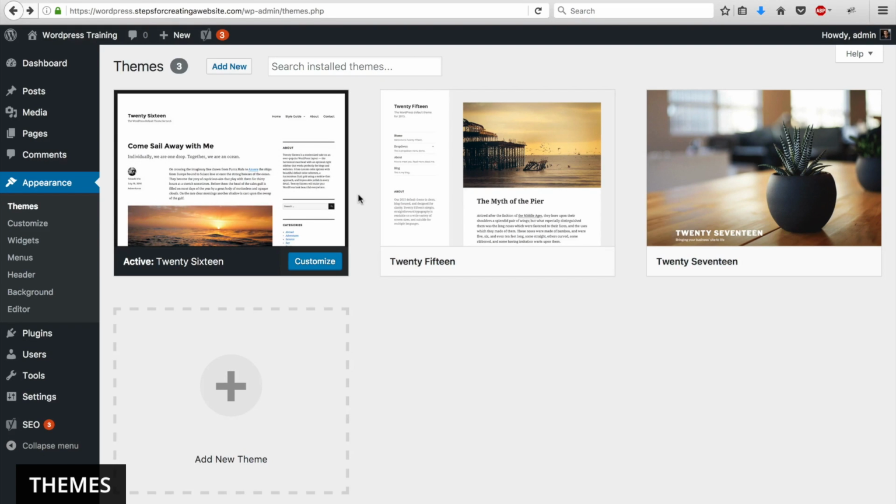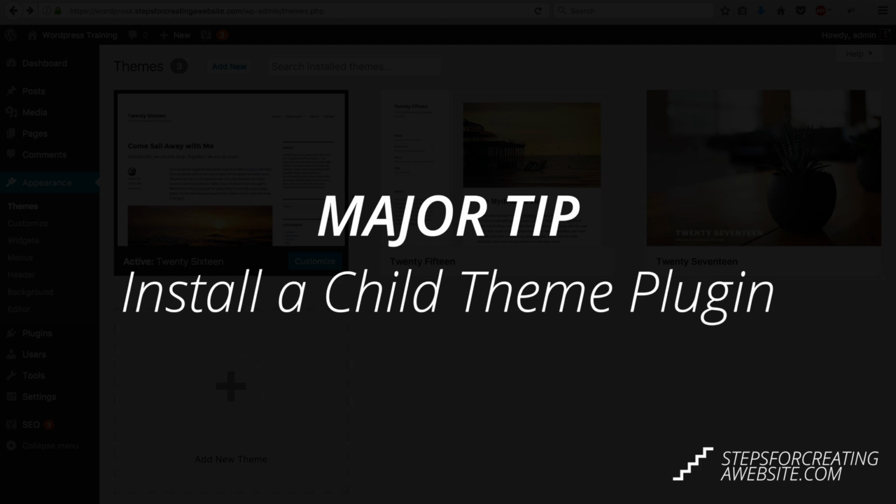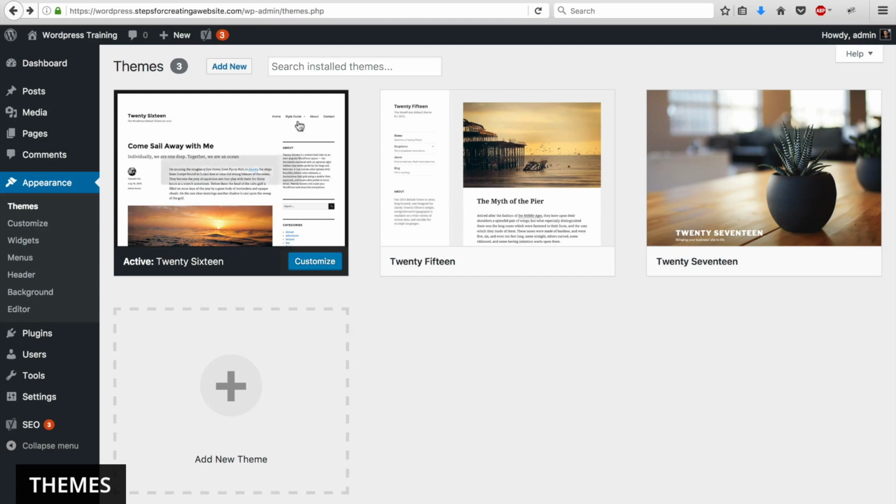I have one major tip for themes. If you are ever going to edit your theme, you must install a plugin which makes a theme a child theme. This does it so that the original theme, when it gets updated, will not destroy the changes you have made in any way with CSS and HTML. A very important tip to note. I will show you which plugin that is later on.